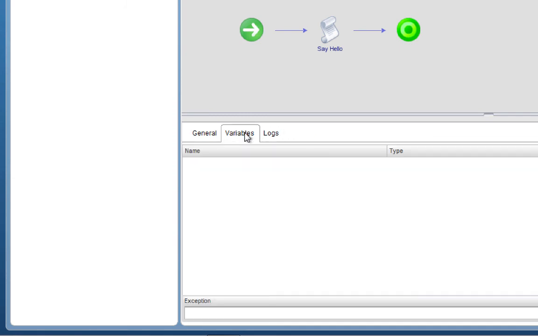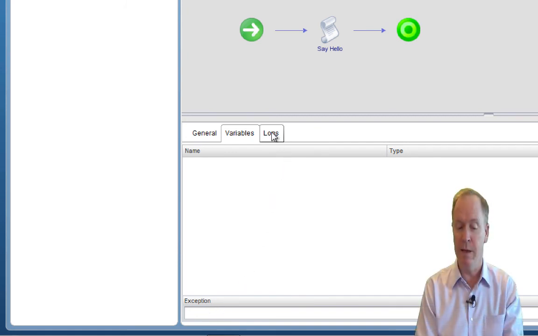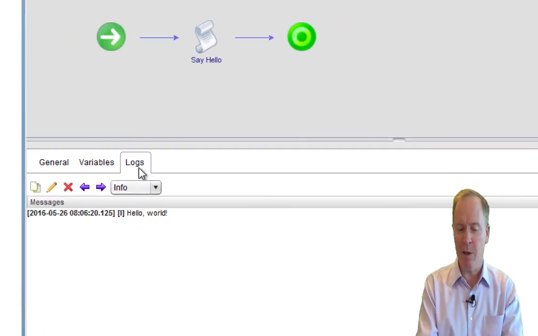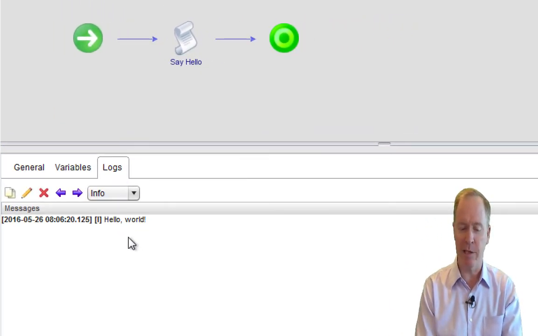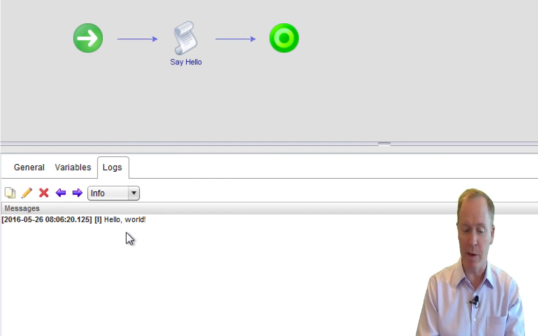As we saw before, there's a variables tab that will show us any variables in our workflow. We didn't create any, so this is blank. And any exception messages, which are like error messages. Our workflow ran successfully, so we have no exception messages. What we do have that will be interesting to us is a tab labeled logs. So let's go there. If we go to logs, you'll notice that we can actually see the message that we wanted logged.